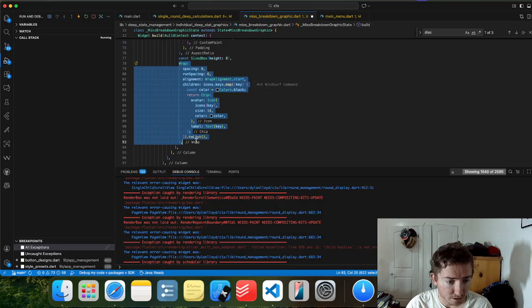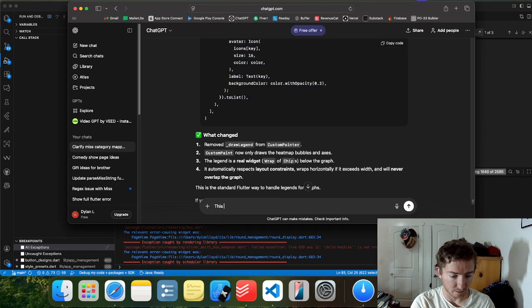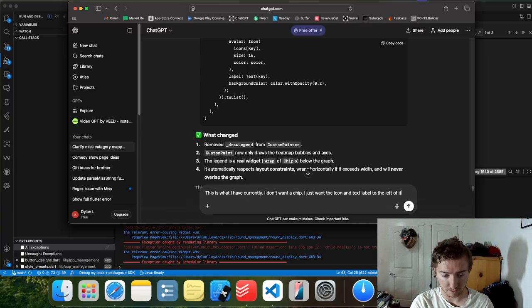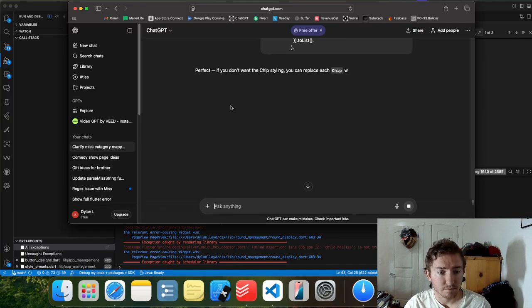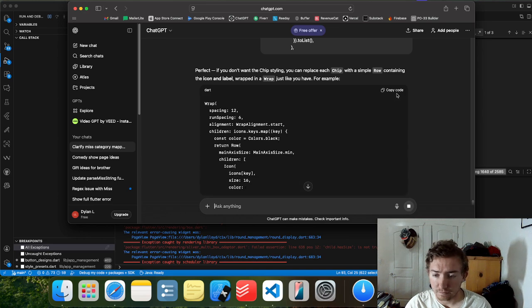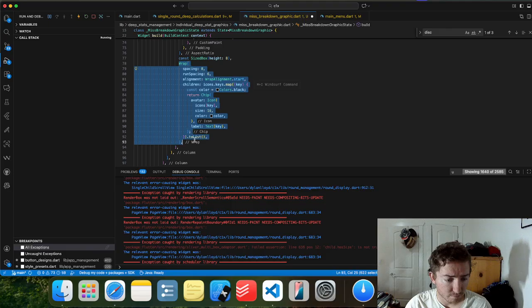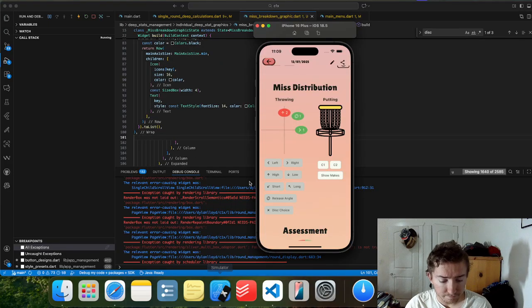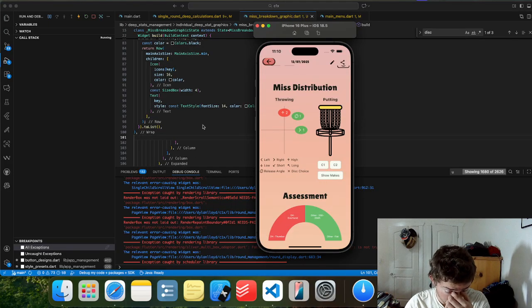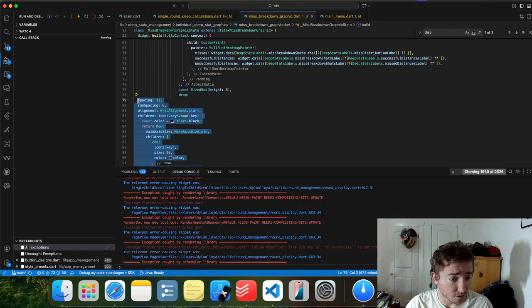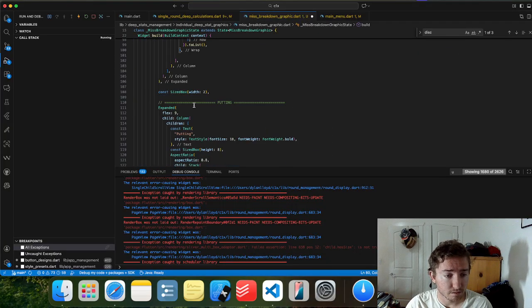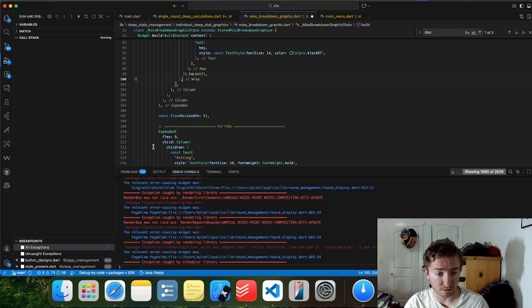All right, we'll just give this back to ChatGPT. This is what I have currently. I don't want a chip. I just want the icon and text label to the left of it. Yeah, much better. Okay, now we're getting somewhere. Now we are getting somewhere.